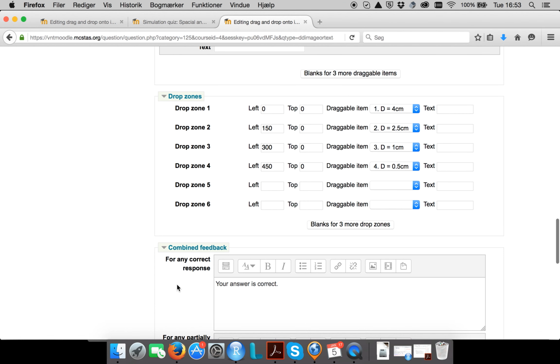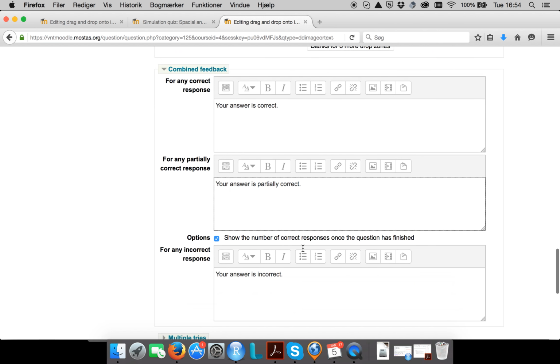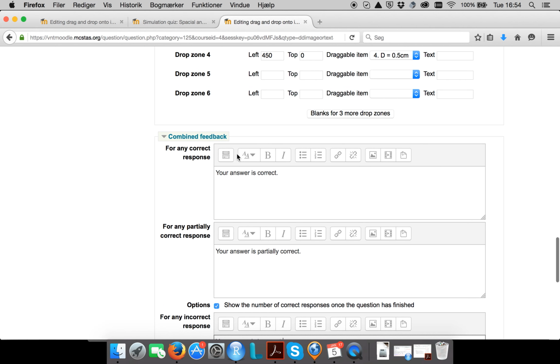Now this particular question type will give some combined feedback. It says your answer is correct, partially correct, and incorrect. And so we have reformulated those into more agreeable language.